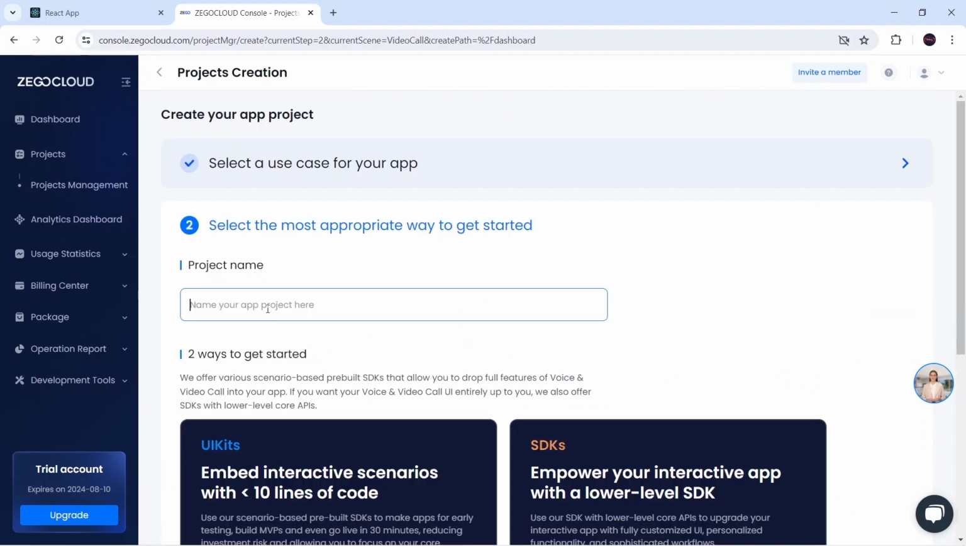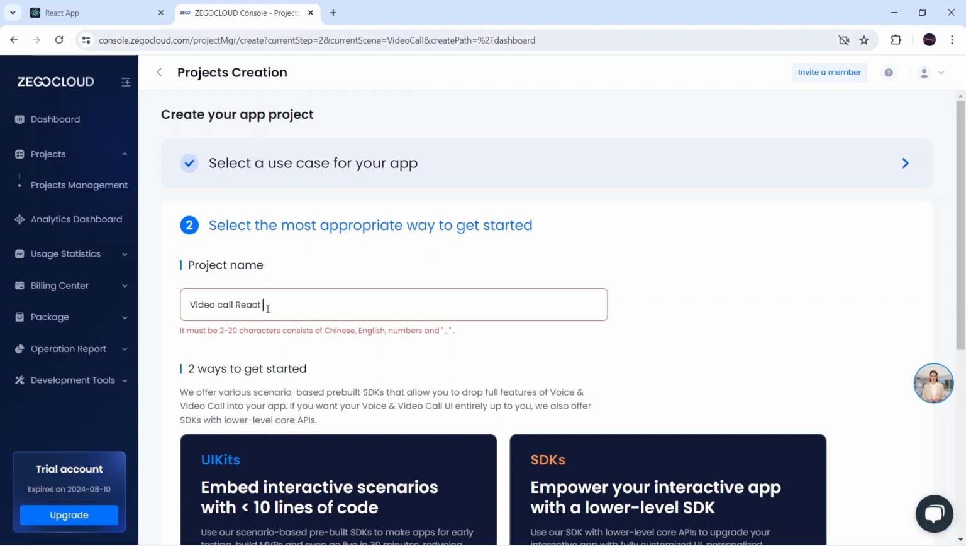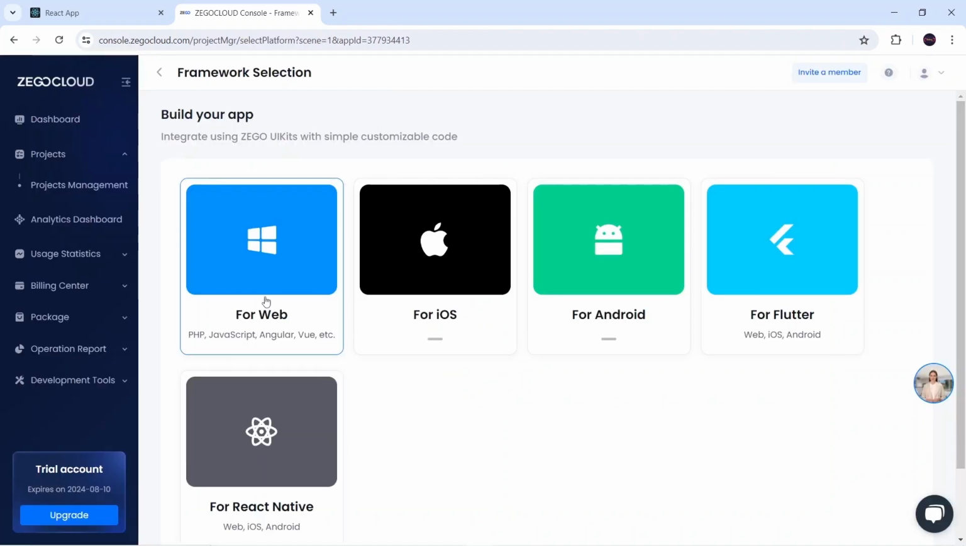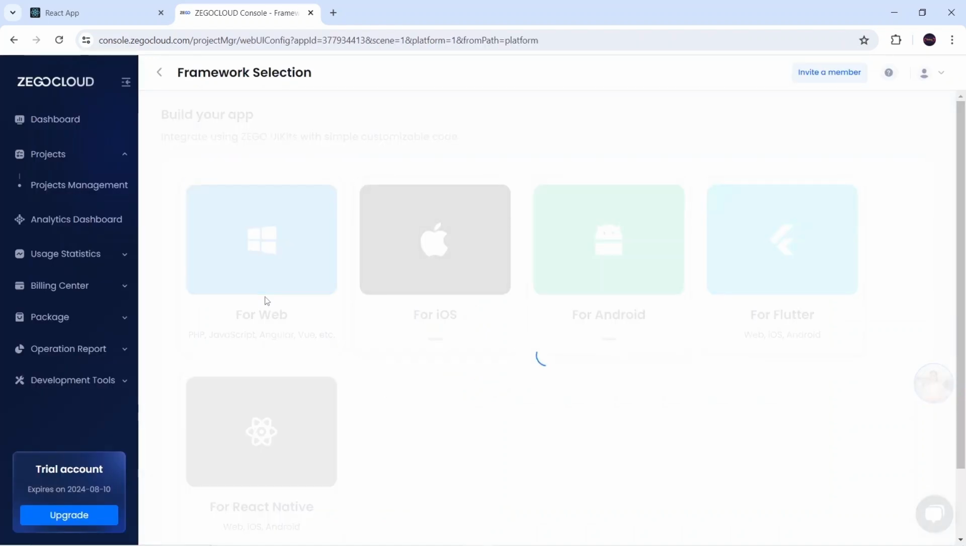Okay, and here I will give my project name, which will be video call React.js. Okay, we don't give spaces here, so I'll just remove that. Then I'll click on this UI kit because I want to use this. It will take some time to load, so let's wait for it to finish. Now I will click on this for web because I want it for React.js.